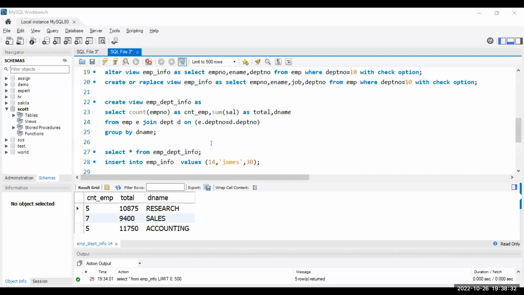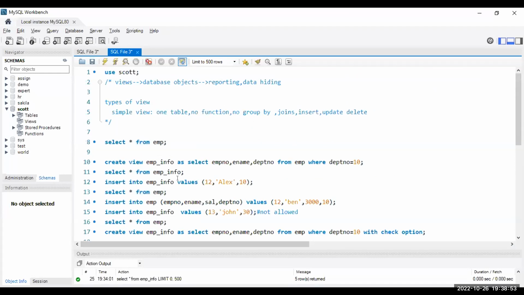Okay, this is easier rather than writing this. Now please observe the view definition. This view definition has a group function, has a join, and a group by as well. This is a very complex function.